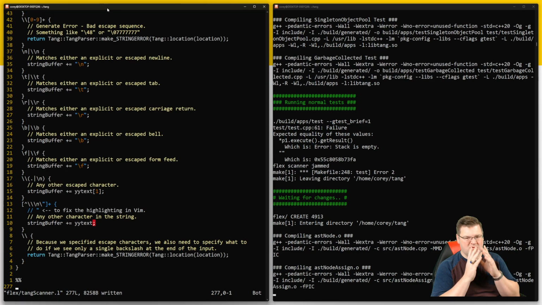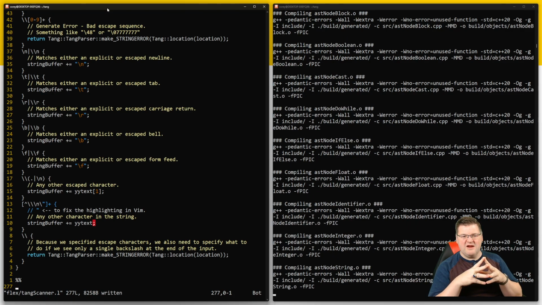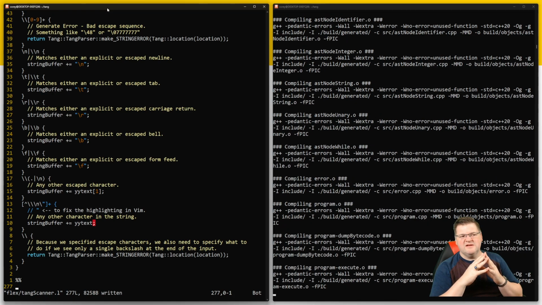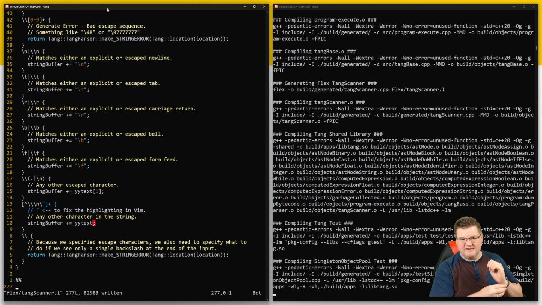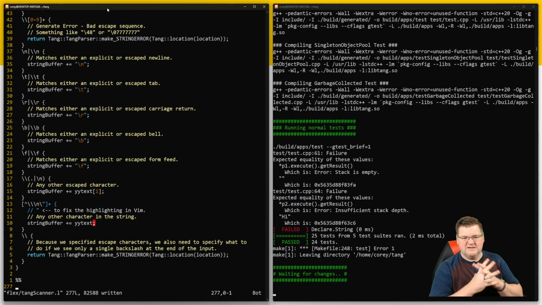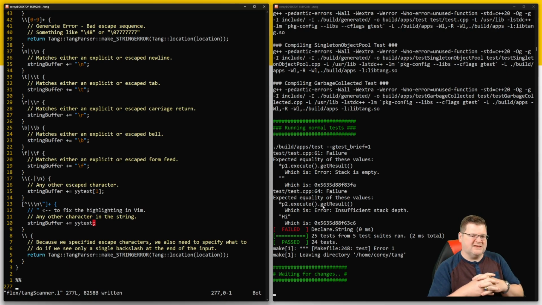Now everything should compile. Flex didn't give me an error. I saw it scroll by. Still not gonna have everything because we haven't decided how to compile this. Yeah, insufficient stack depth. We haven't said what it looks like to compile this information. But we do have Flex set up so that it should parse this stuff. Let's figure out how we're going to compile it.